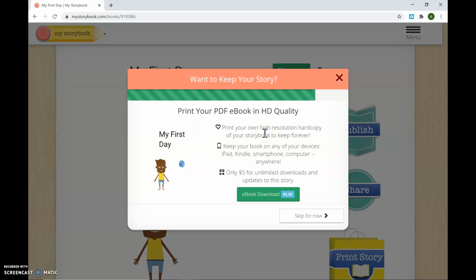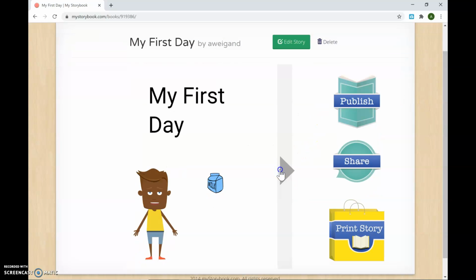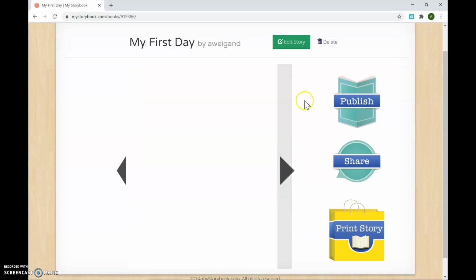Now this website is completely free to use and create your own story. However, if you want to have HD quality or if you want to download this story or even print your story, they do require you to pay $5. But I'm just going to skip that for now. And then this is my final story and I can zoom through it. You can always go back through and edit your story once you have finished it.